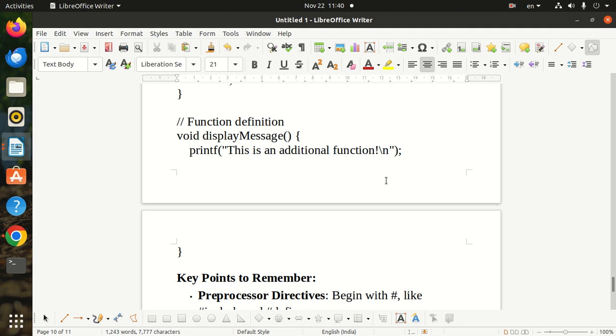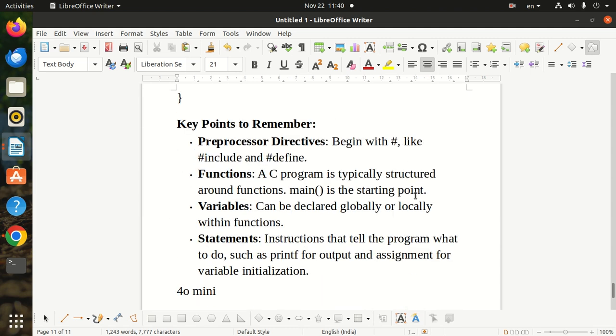For that purpose, in the case of C programming structure, here are the keys to remember. The first one is the preprocessor directive, which begins with the hash. For example, hash include, or you can also use hash define. Some functions you can use in your C program. It is typically structured around functions, right? The main function is the starting point of your program, because the compilation begins from that function.